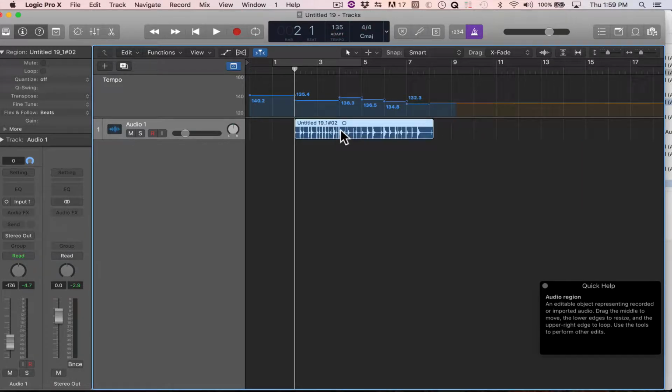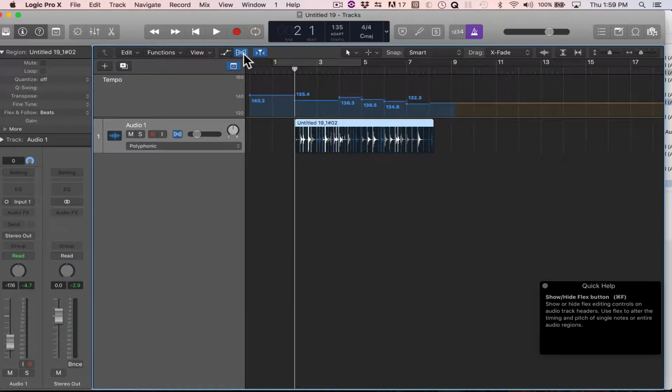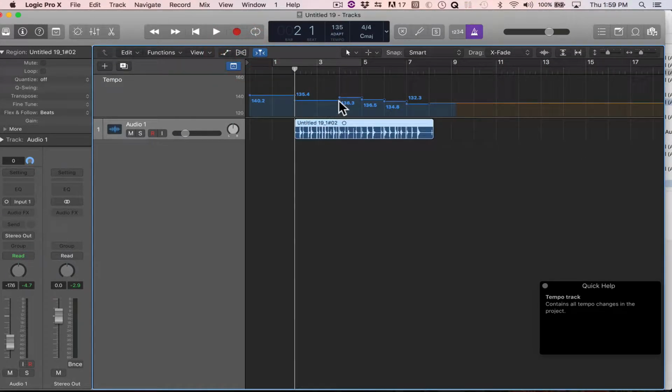How cool is that? You didn't have to tempo map anything. And another thing you can do is, if you want to even this all out to one tempo, you just delete these and it should stay.